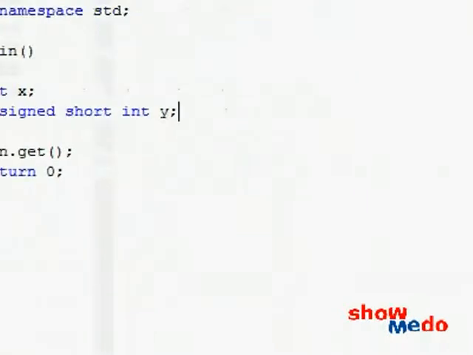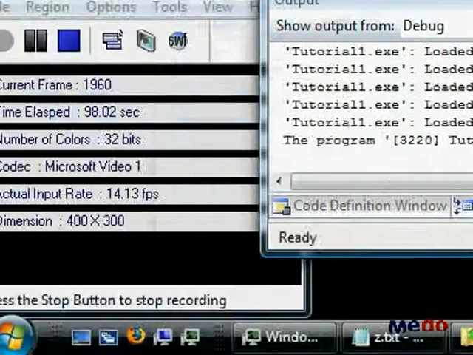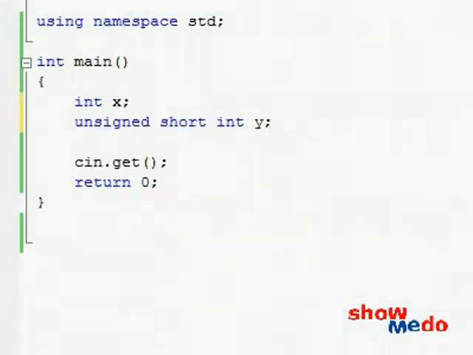Short means we are using a variable which doesn't take up so much space in the big storage room, so to speak. It's a shorter type of integer, and as a consequence cannot hold a large range of numbers. On my compiler, the unsigned short integer can hold numbers from 0 until 65535.